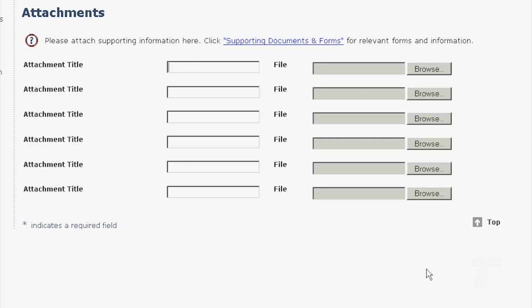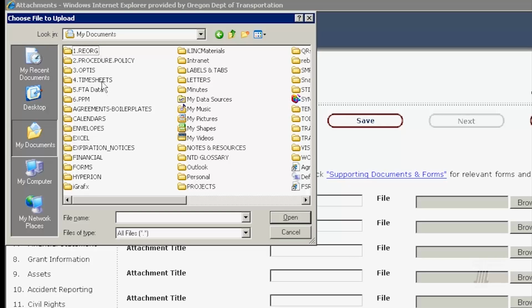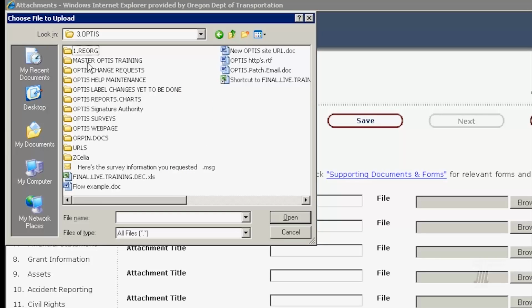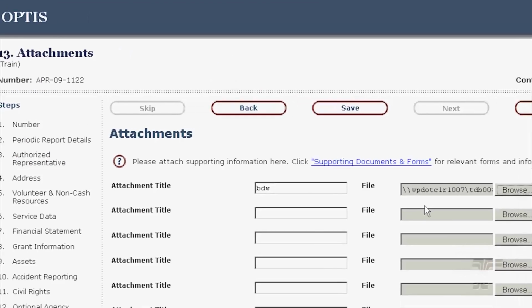So this is where you would put the dreaded budget detail worksheet. You type in the title of it. We all know it by BDW, so it's easier than typing out budget detail worksheet. You will have already completed it and saved it to your computer. So then you click on browse, you're at your desk, you know where you've saved it, hopefully. Let's go to, so we have a budget detail worksheet here. So you just double click and now it's attached.